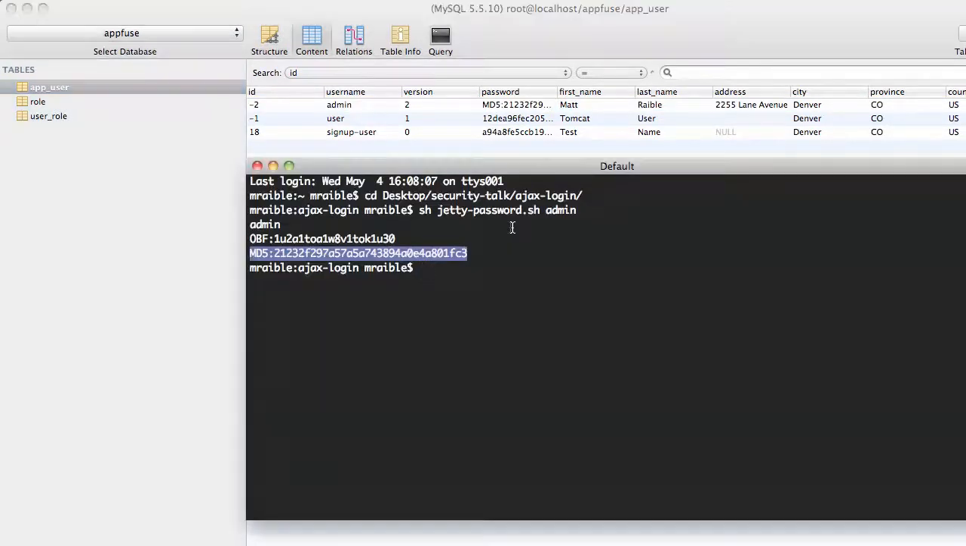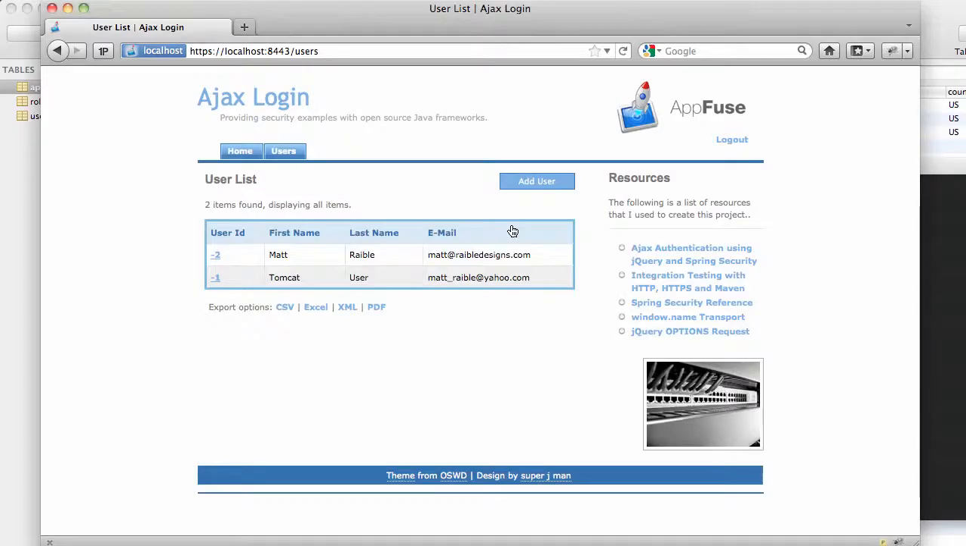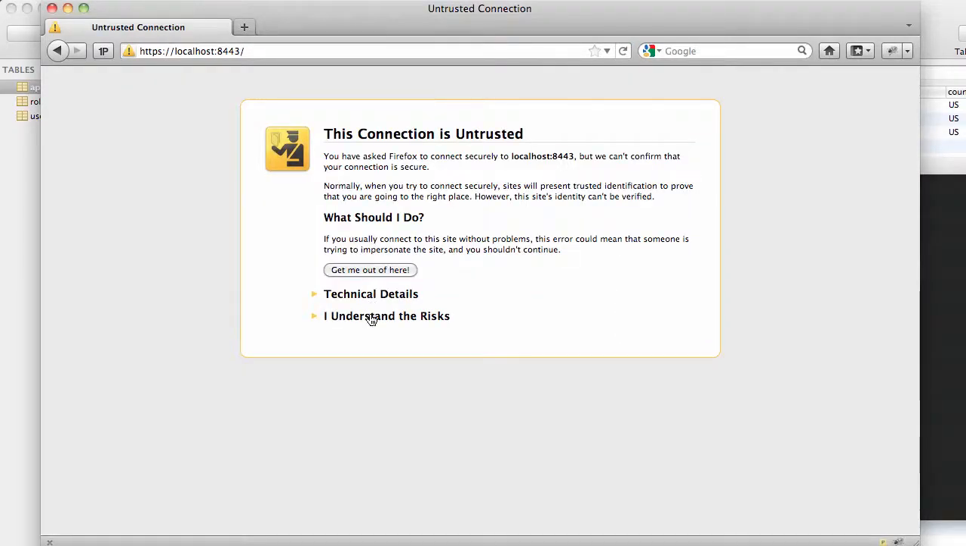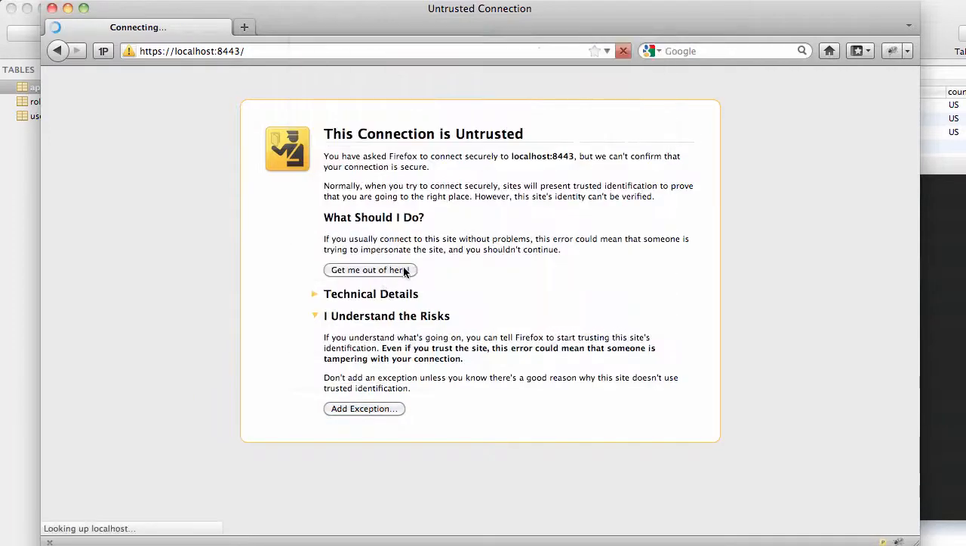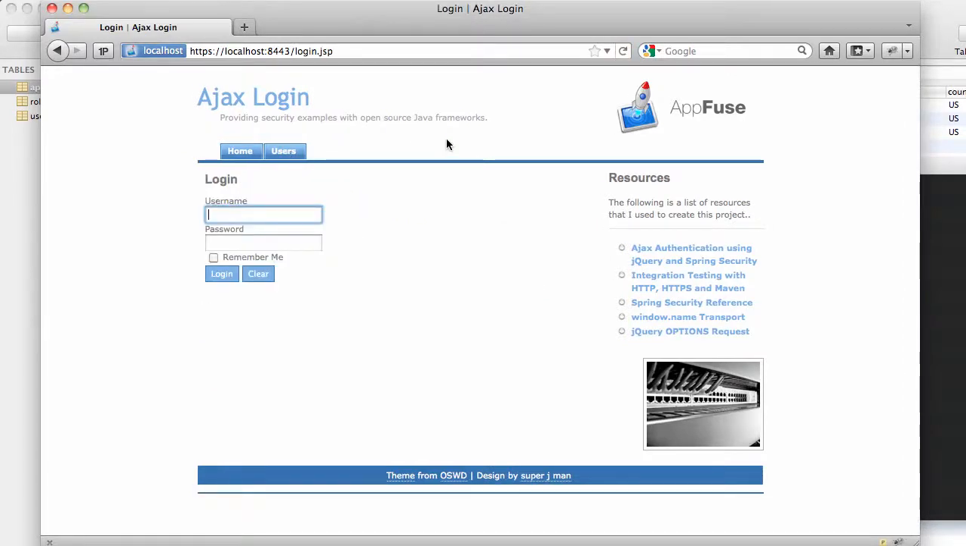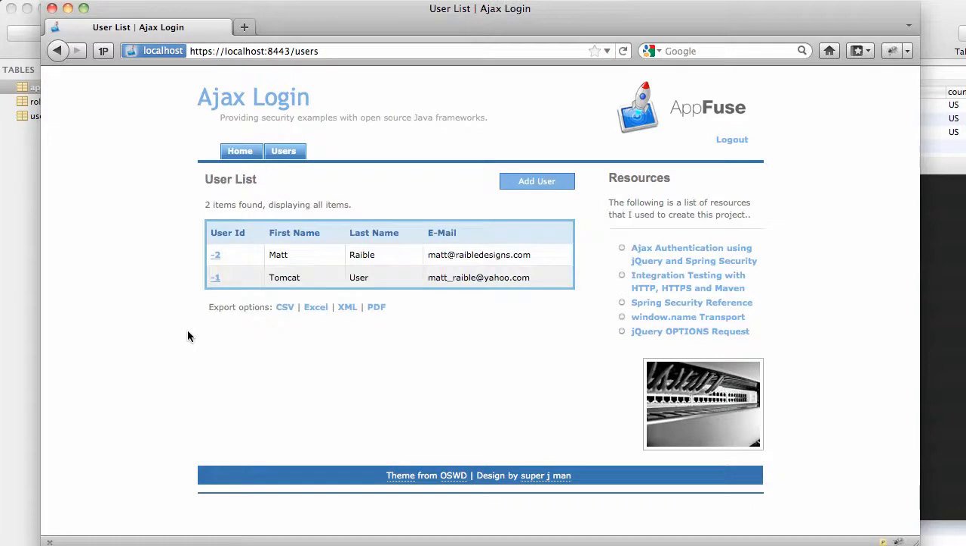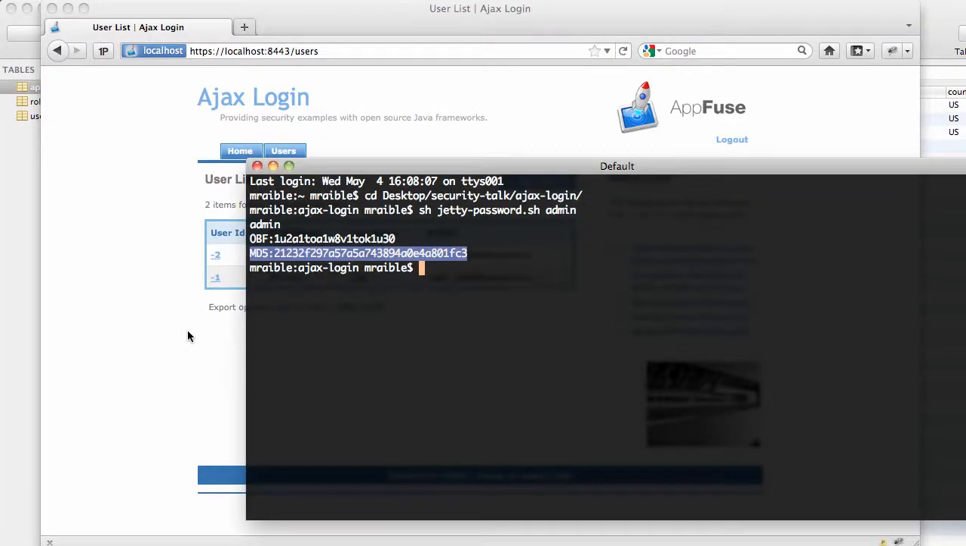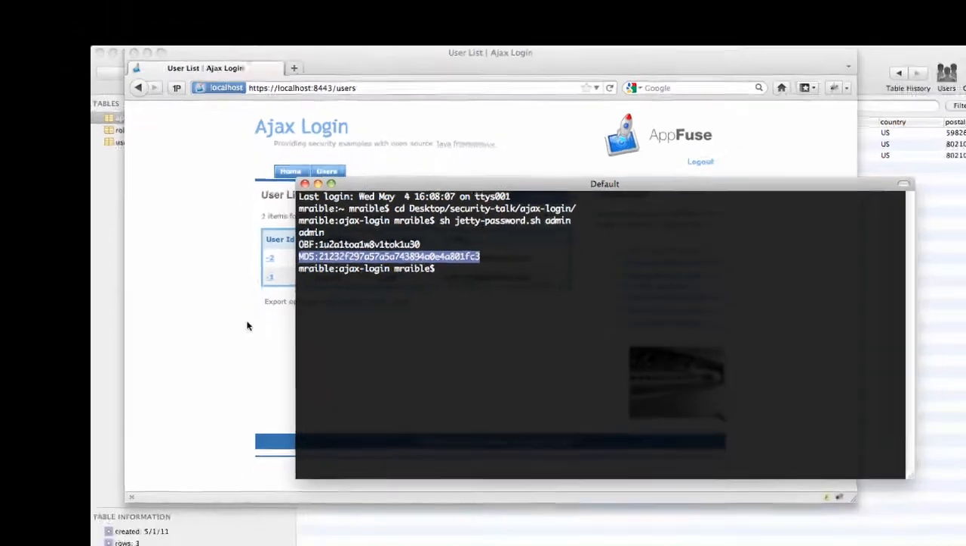Update it, go back to my browser, accept the invalid certificate. You can also put this certificate in your JRE lib security directory, and that'll get around prompting you each time. So of course now, if I click users, I'm prompted to log in, and I can do admin, admin. And I'm logged in. So that's how you talk to a database. Pretty simple. Nice thing is, you notice we didn't have to change our web.xml at all. All we did was match up the realm names.